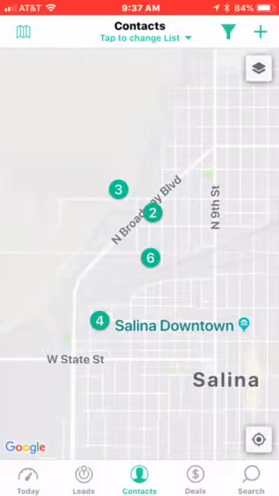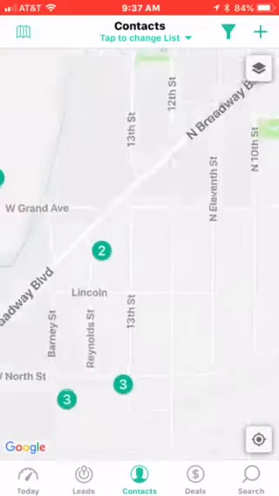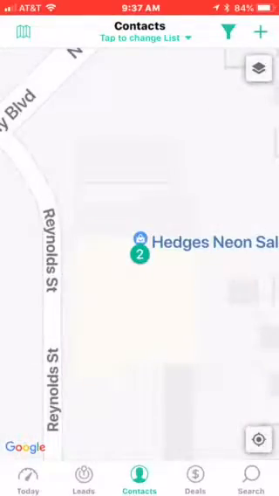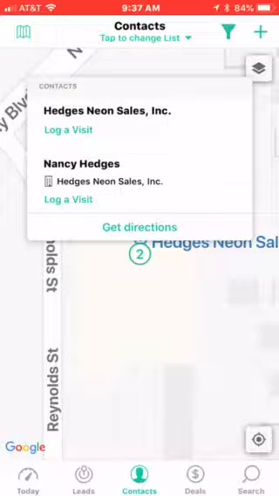So you can click on one of them. In this case, I'm just going to zoom in and click on this 2. You click that little sucker, and Hench's neon sign comes up. And Nancy is the contact for there, okay? So at this point, you can hit the Get Directions button. It'll give you directions from where you are, and it knows where you are. Or you can make a phone call.